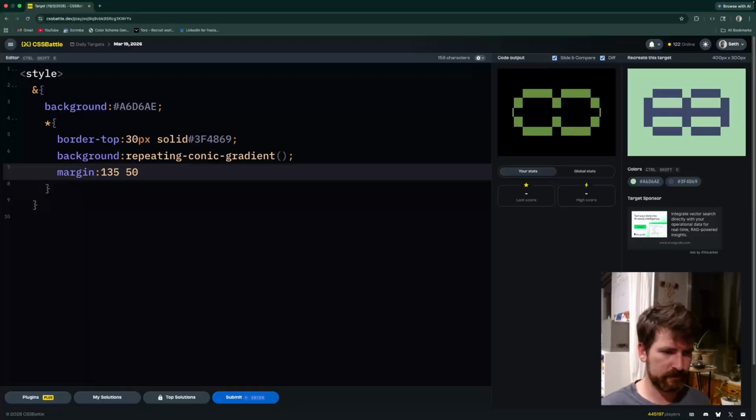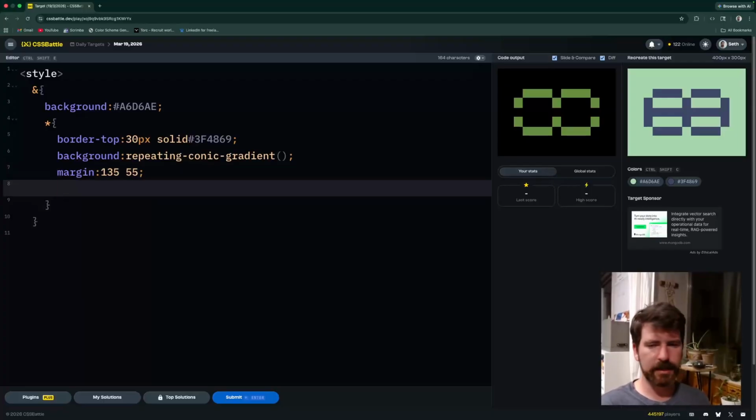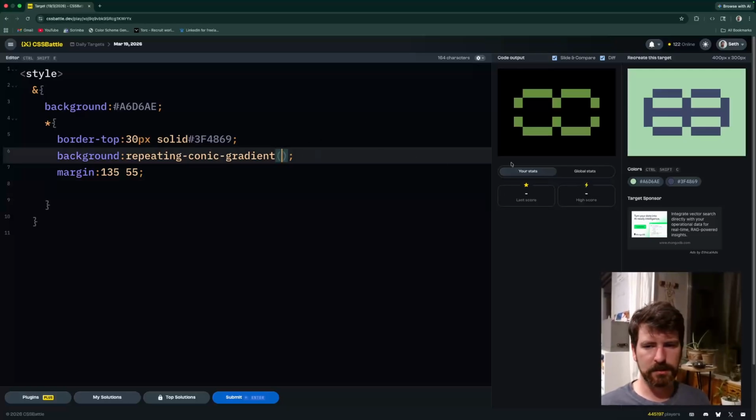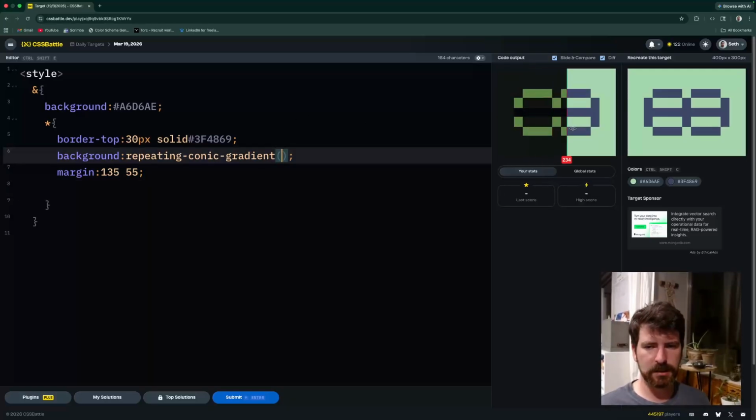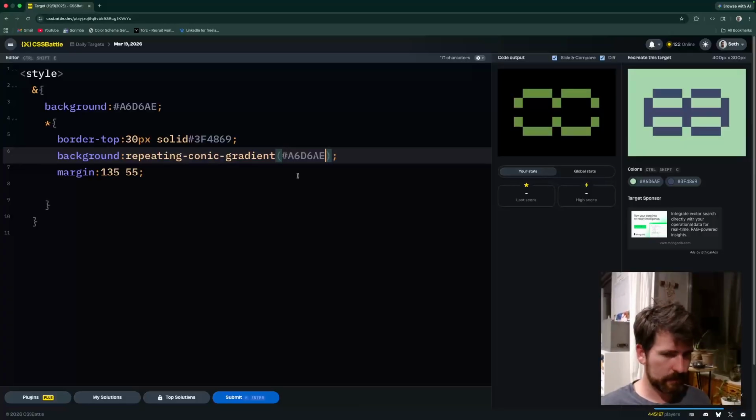And 55. Good enough. All right. Now we can do a repeating conic gradient. So our repeating, it's going to be this. Make these work. This is the biggest gotcha.